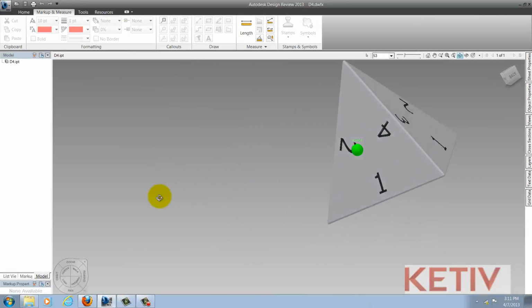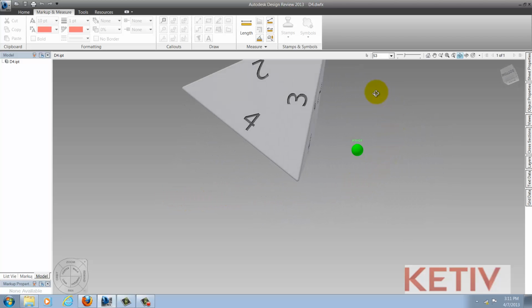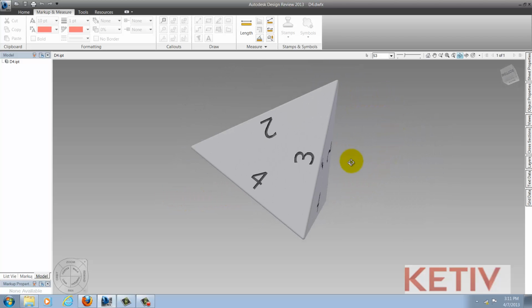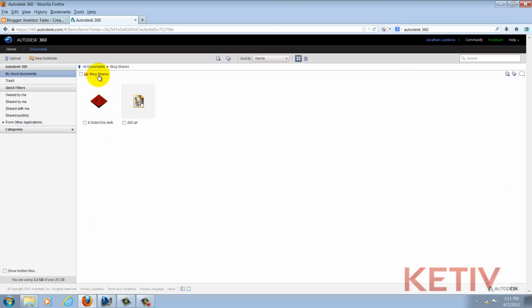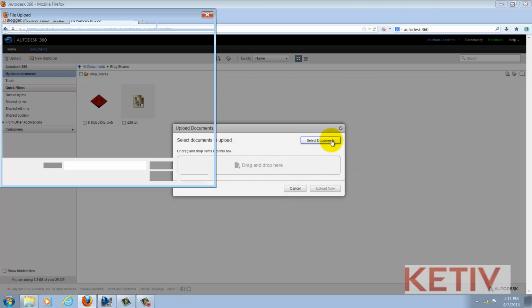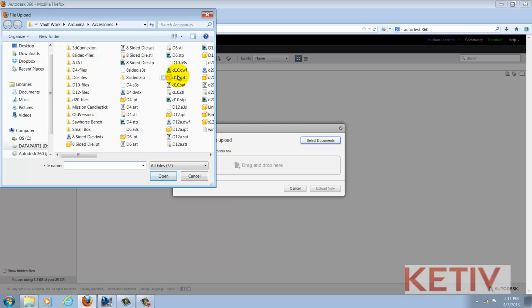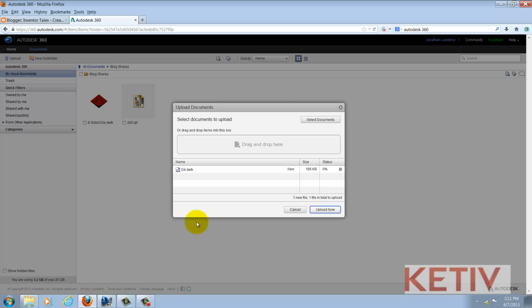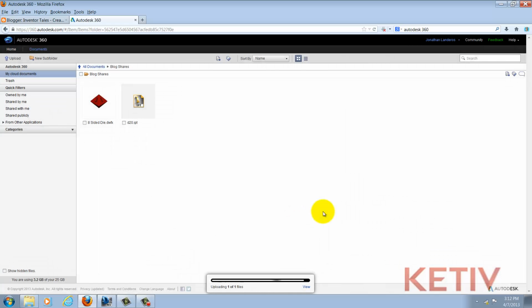Here, I have a 3D DWF file that I'm going to upload into Autodesk 360. In order to do that, I go to my Autodesk 360 account and I browse into the folder that I want to use and choose the Upload folder. I'll have the option to select the documents that I'm going to upload, so I'll go ahead and do that and browse out to the files that I wish to get. I can do multiple files, but in this case I'm just going to upload one. So I'll choose the Upload Now button.